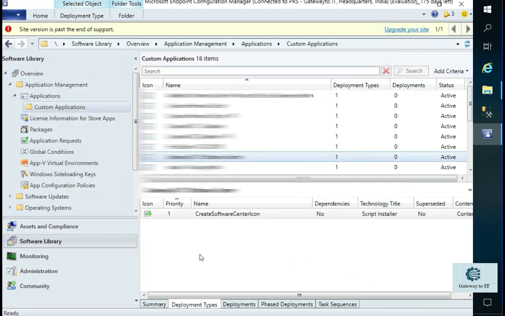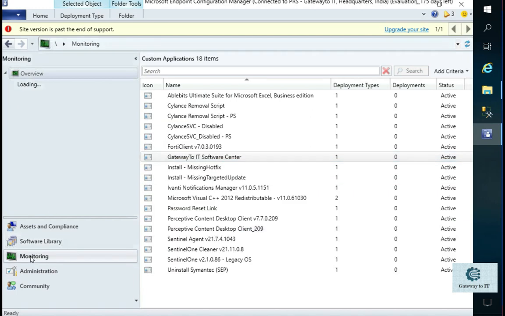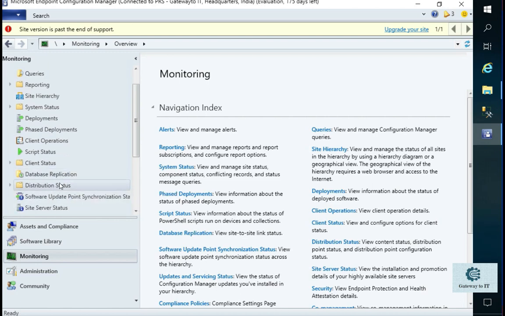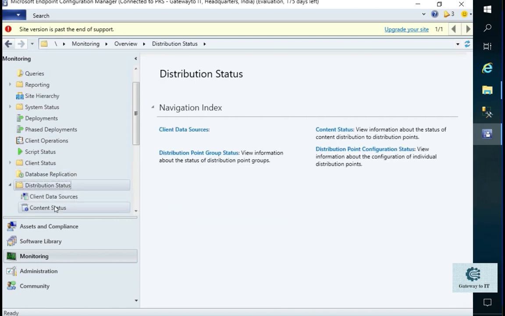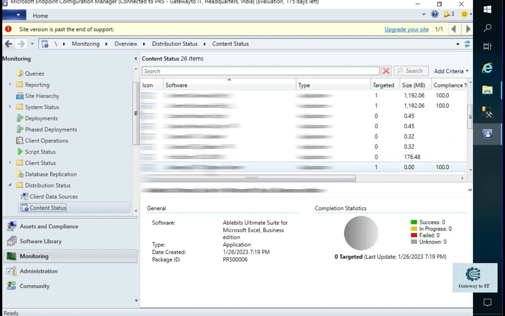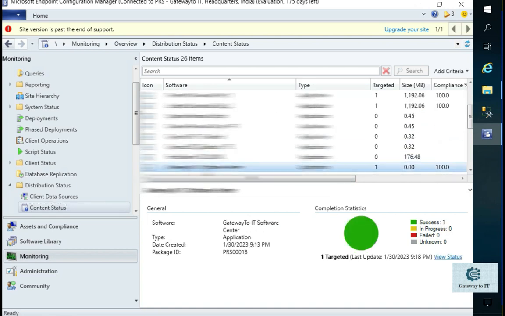Now that it has been distributed, I want to check the distribution status by going to the distribution status under monitoring and check the content status. Here, let me check the content status for the recently created application because it was a very small application. So you can see that it has been distributed to the only distribution point that we have at the moment.